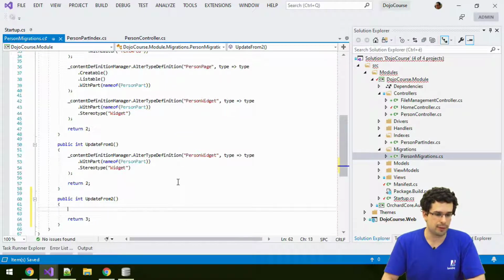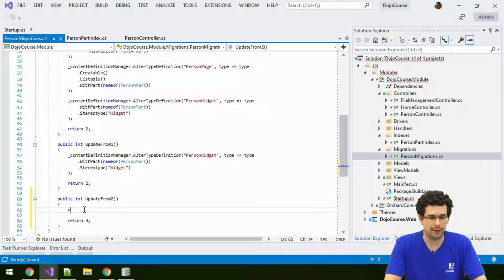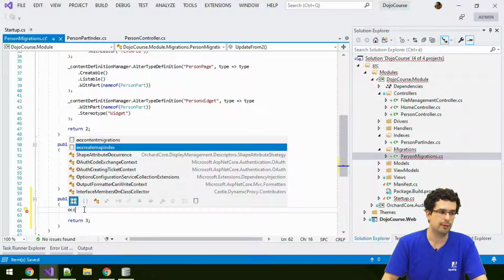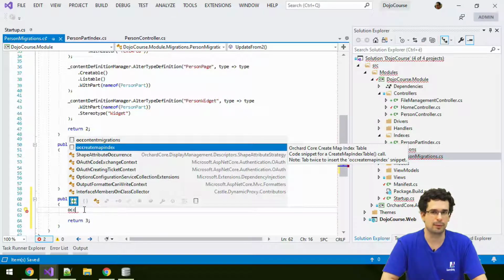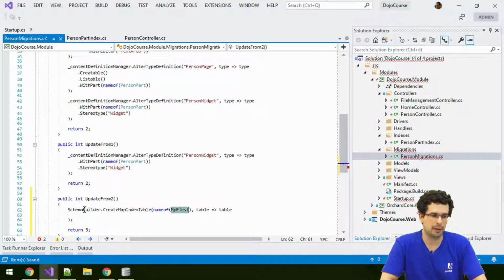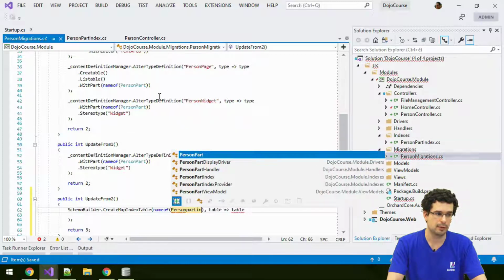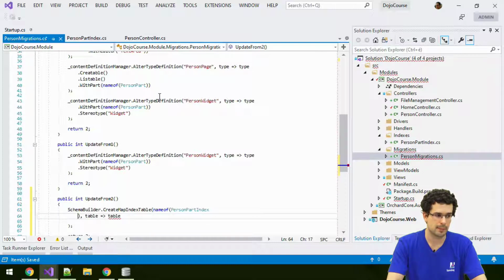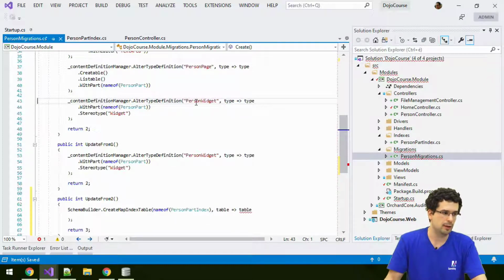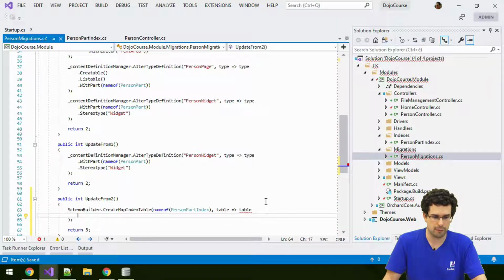So back to our migration class, and let's write our table creation logic for the index here, and we have a create map index snippet here as well. So again, you don't have to type in everything. In the map index, we need a name, which in this case should be the name of the index class, which is PersonPartIndex.